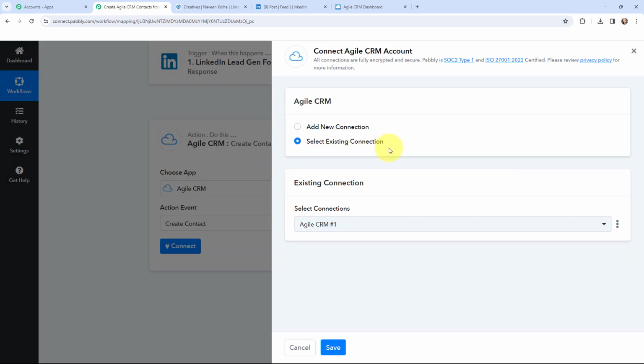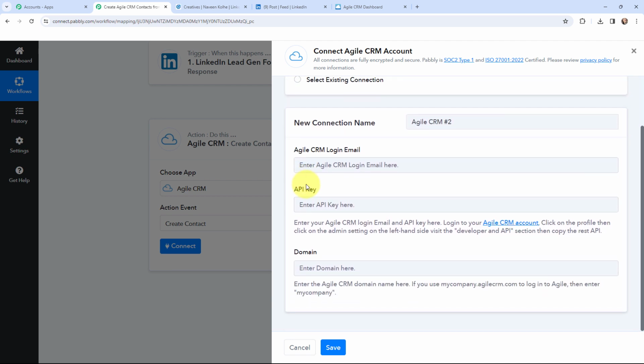If you have an existing connection, you can go with the same or you can simply add a new connection. To add a new connection, you need to mention your Agile CRM login email. You need to mention your API key. I'm going to tell you from where you can find your API key.